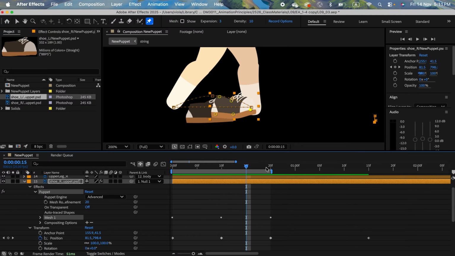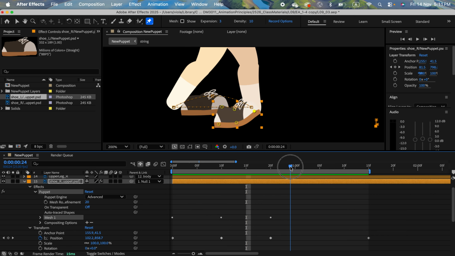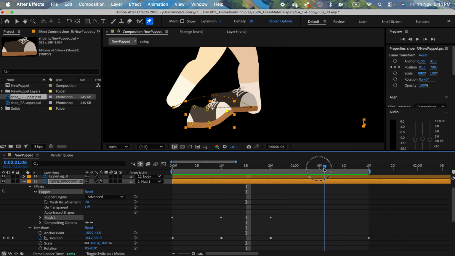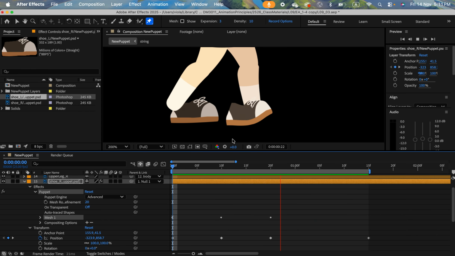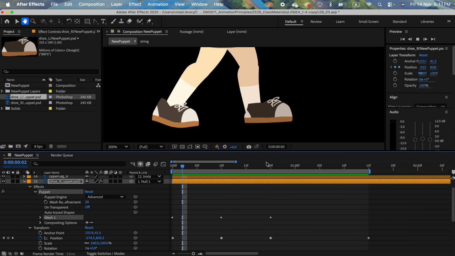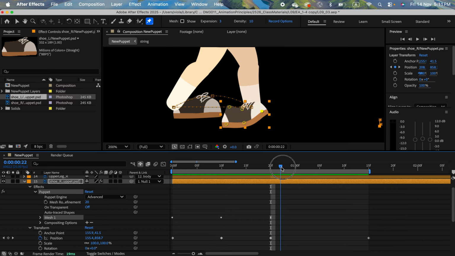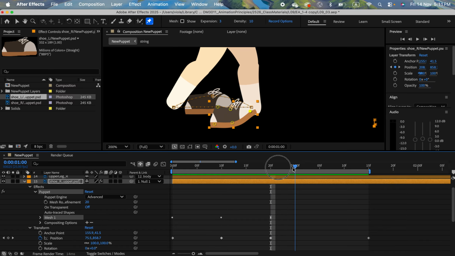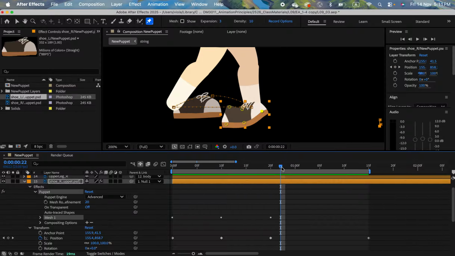So after the 20th frame, what happened to our shoes with the lighter color? You can see that my shoes are something like this. When I play back, there's a problem here. You can see that after 20 frames, my shoes, the toe is not correct. So I go to 20 frame, 22 frame.